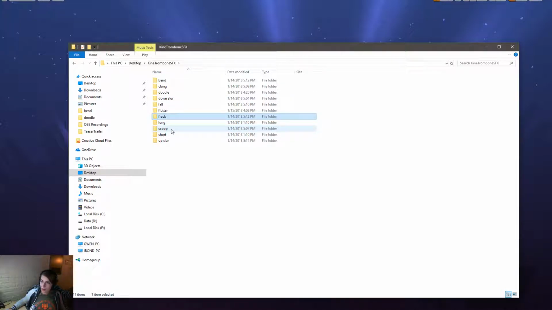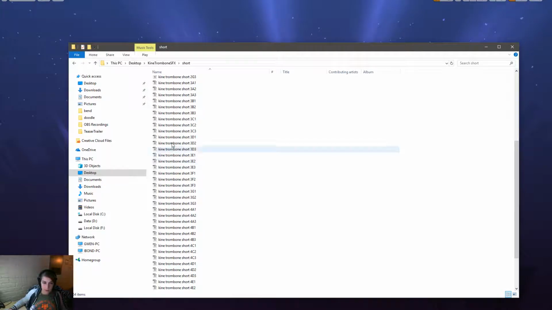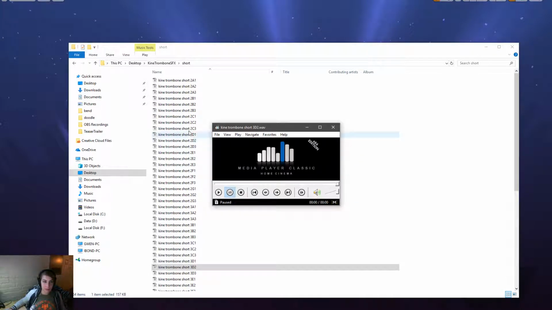Okay. He didn't say scoop. Oh, he did. Scoop is for extending out. Did he say short? I haven't heard short yet. Holy shit, there's a lot of short. This is honestly going to be probably what you hear most of the time. This is probably going to be like moving around.